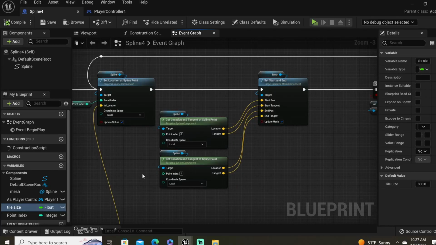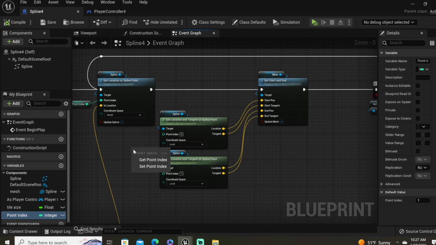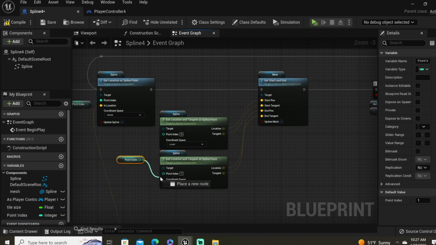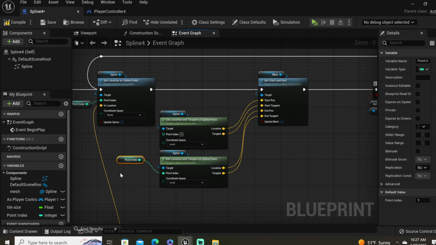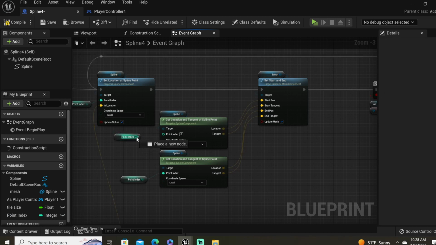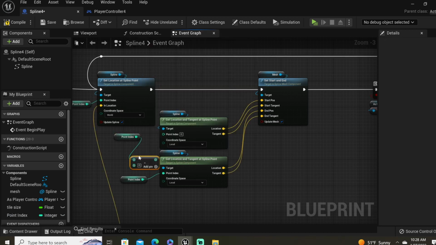Back toward the beginning of our spline loop, let's get the point index and plug that in for the point index that goes to the set start and end of our mesh. And for the first point, let's do the same thing. So let's do -1.